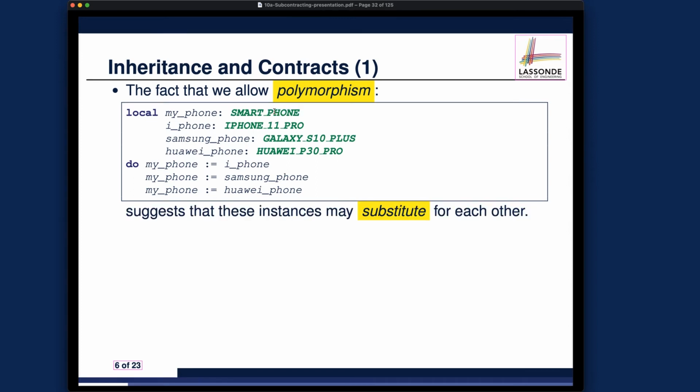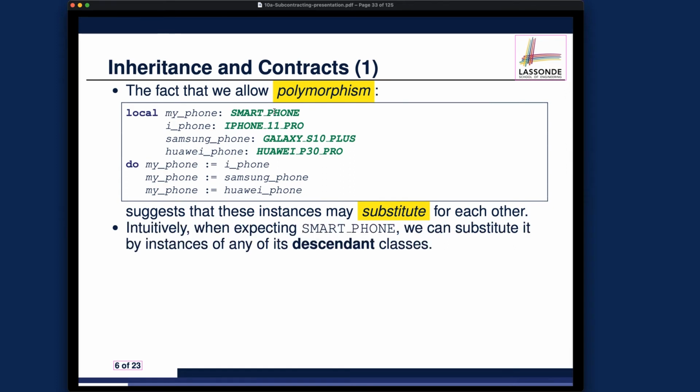So we can substitute variables for each other as long as we satisfy the rules for substitution. Intuitively, when you are expecting a smartphone on the left-hand side, we can substitute it by instances of any of its descendant classes. For example, iPhone of type iPhone 11 Pro is a descendant class, and Galaxy S10 Plus is also a descendant class. Huawei P30 Pro is also a descendant class. So we can substitute any of them for my phone of type smartphone. That's something we kept emphasizing in the previous lecture.